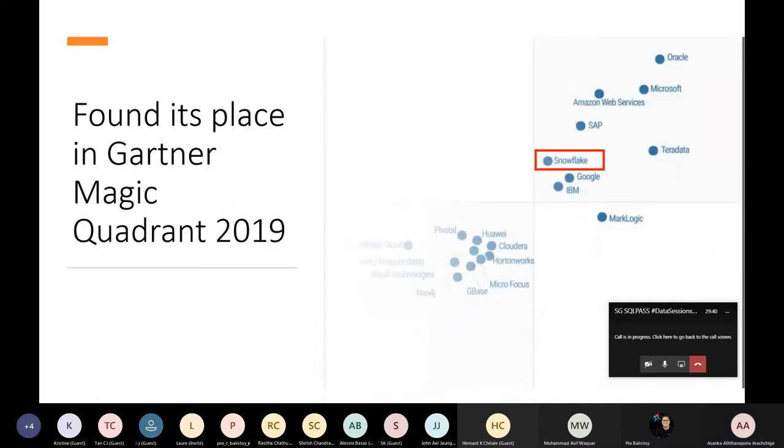And you can see that from the Gartner Magic Quadrant in 2019. I don't have 2020's information, but in 2019 it is among the big players as of now. Right? So you can see Oracle, Microsoft, Amazon, SAP, Teradata, Google, IBM. These are big players in data and analytics, but Snowflake is no less. It has been a leader for a couple of years.